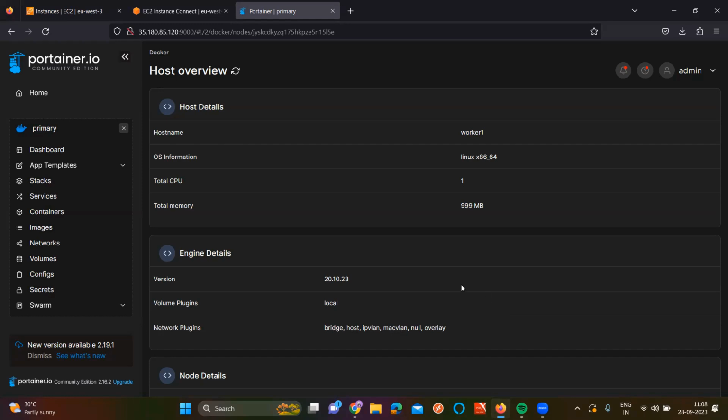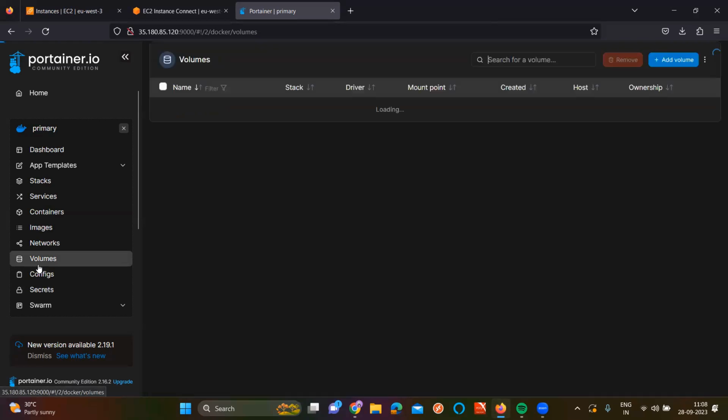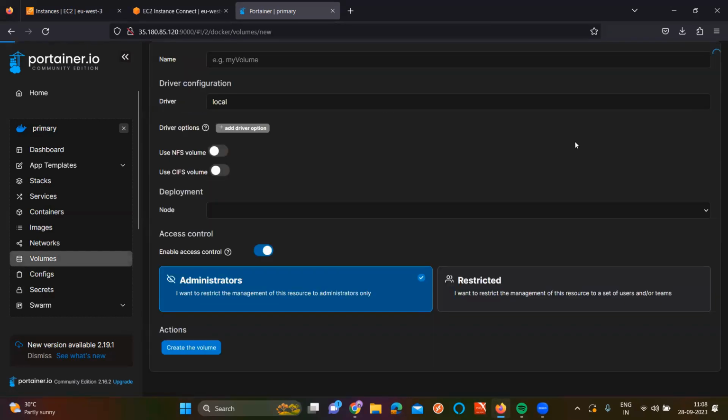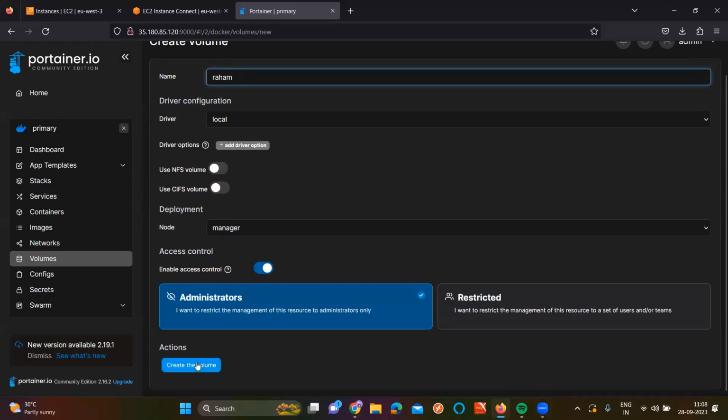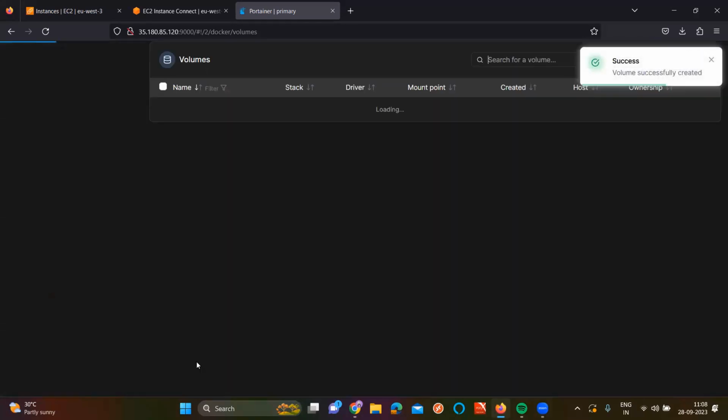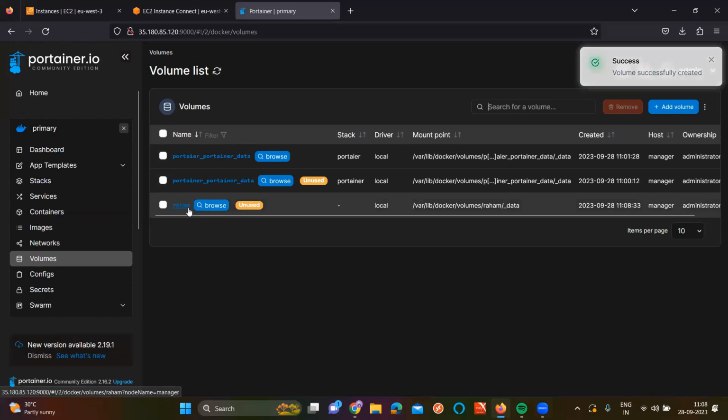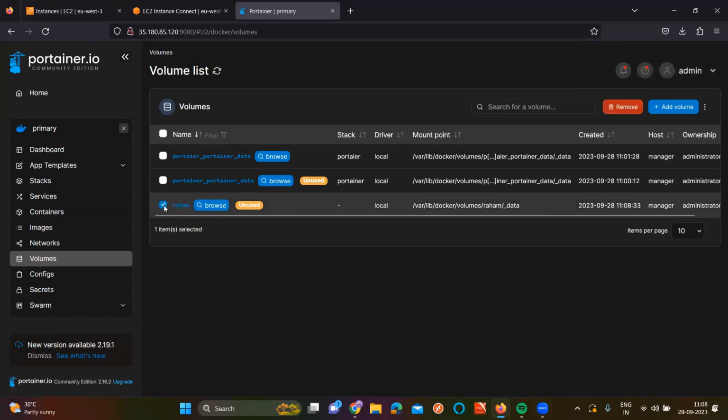And if you want to create something, for example, I want to create a volume, sir. Go here, click on add volume. My volume name is Raham. What is the name of the volume? That's it. Volume is done. How easily we have created our volume. Simply click on this one and here go to this volume.